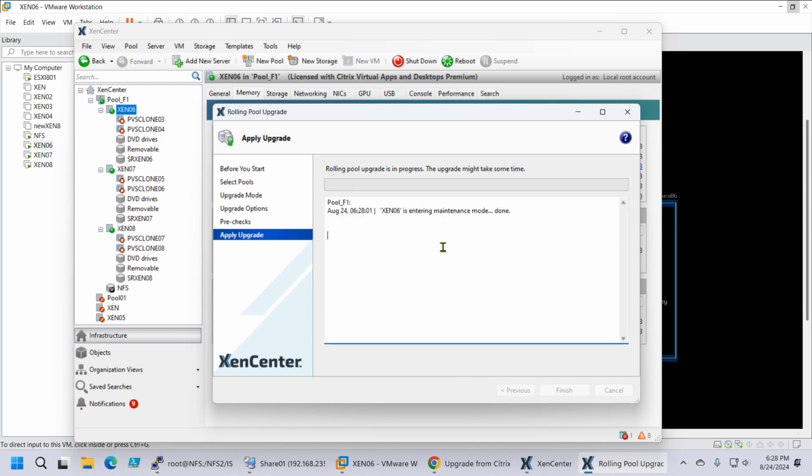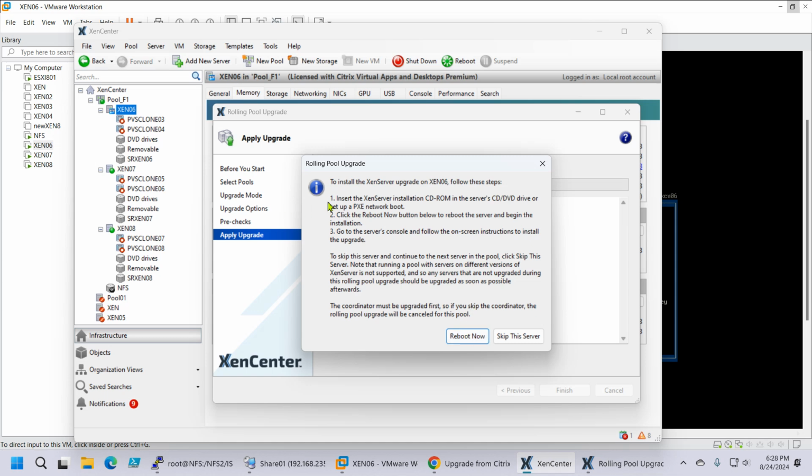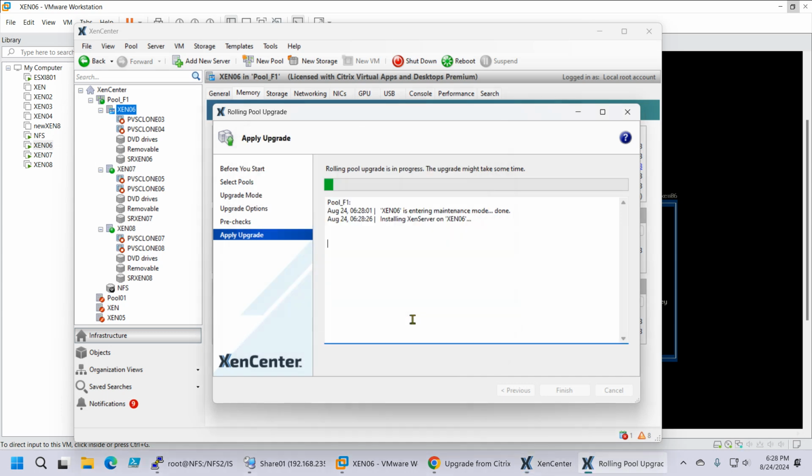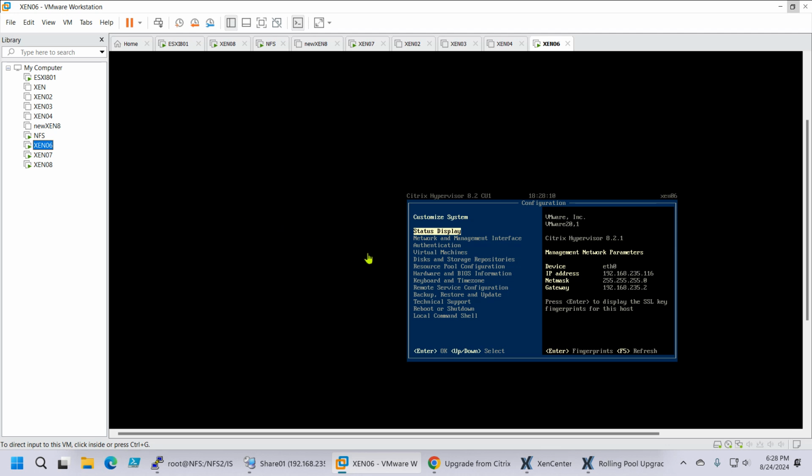Start upgrade. Okay, it will reboot the first VM, that's the pool master. As you can see, it's already in maintenance mode. What would we have to do? We have to click on reboot and then quickly go and boot from the ISO. Okay, reboot now and go back.